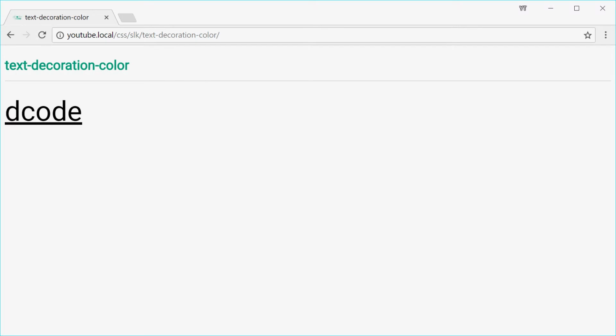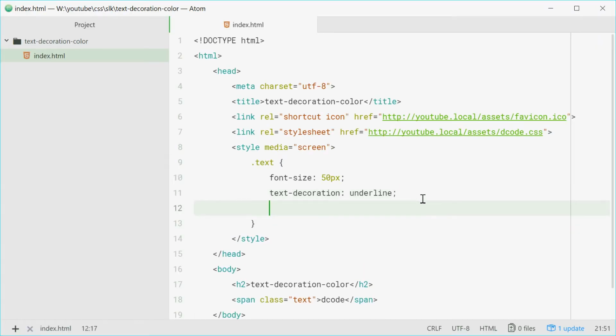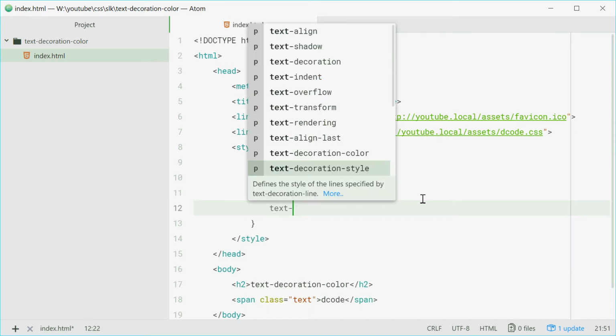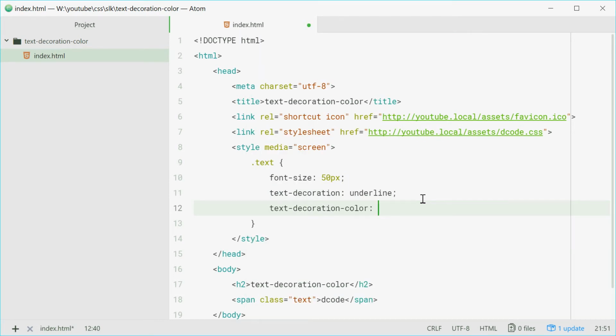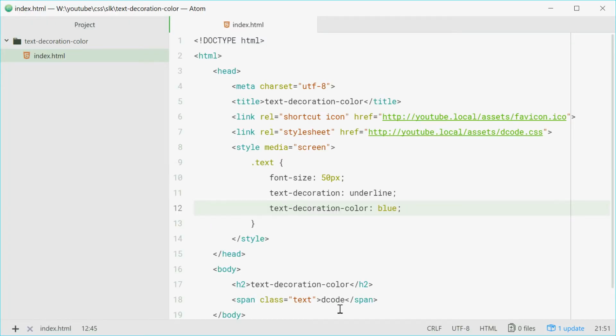Let's make the underline blue. In the code, we can just go down here and say text decoration color. Where is it? There it is. And give it a color of blue. We can now save this, refresh, and we get blue. Very sick.